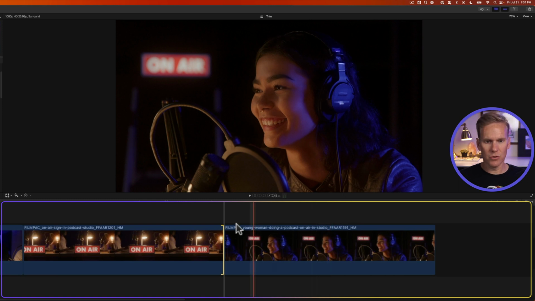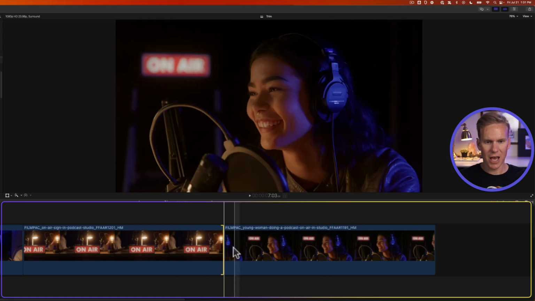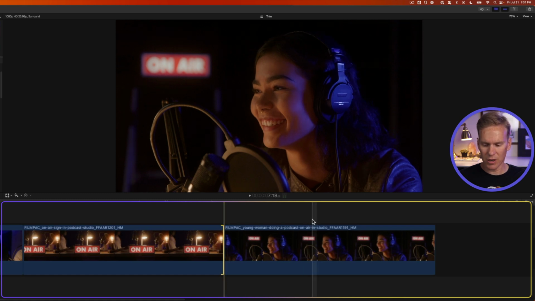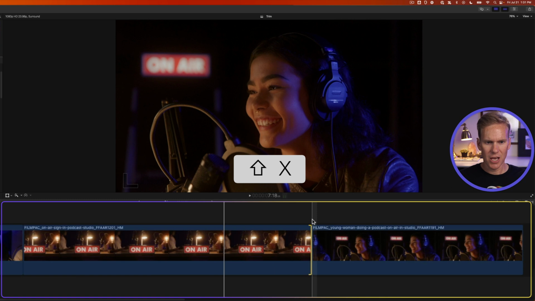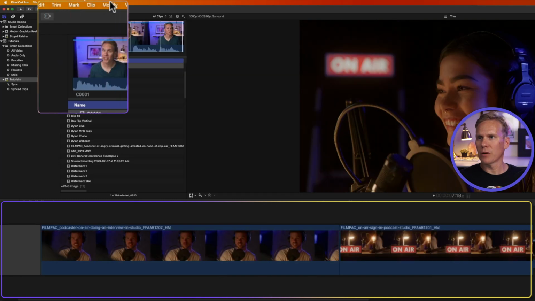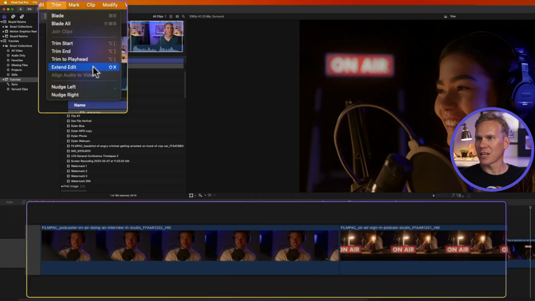All right, so I want to extend this edit out. So I'm gonna select the end of the clip and I'm gonna move my skimming playhead over here, and I'm gonna press Shift X. And you'll notice that it extended that clip out to where my playhead was. You can also access it by going up to trim and selecting extend edit.